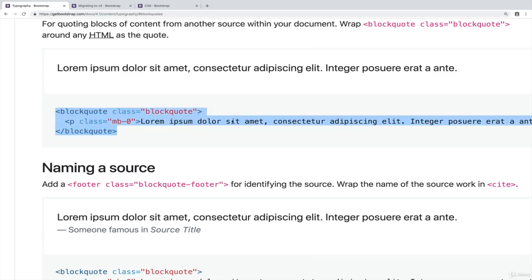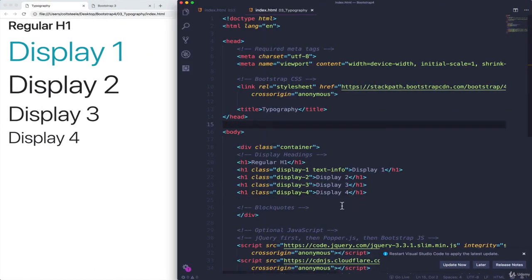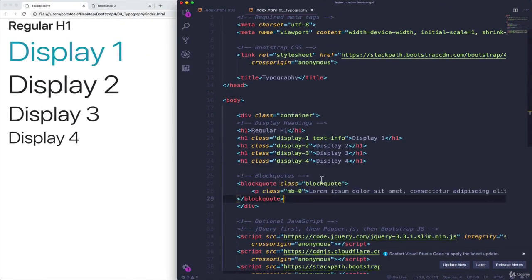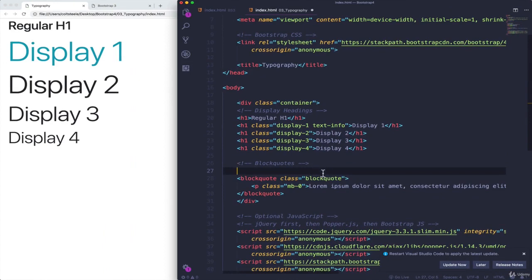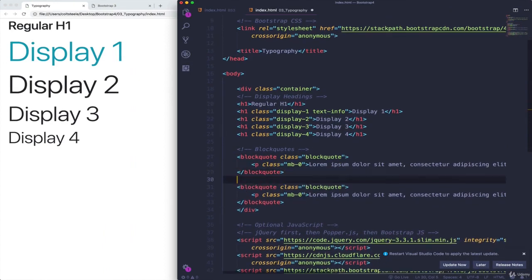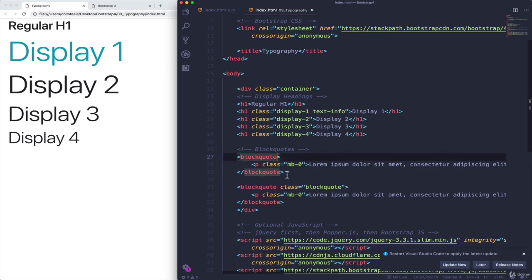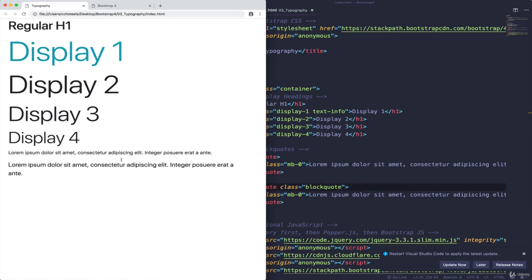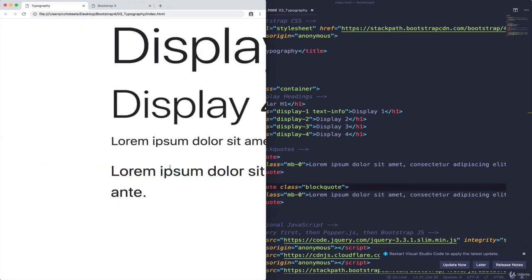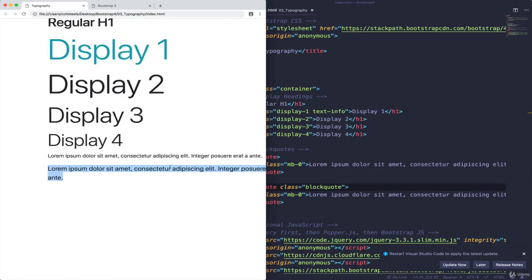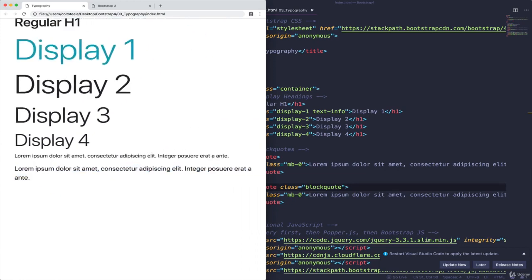But I'm going to copy this over, this block quote, under my little comment that says block quotes. And I'm also going to duplicate this, but remove the block quote class. So we now have two. This one has no block quote class and this one does. I'm going to save, refresh the page, and you can see there's not a huge difference, but this one, the font size is a little larger, and I believe there's a little margin added as well.